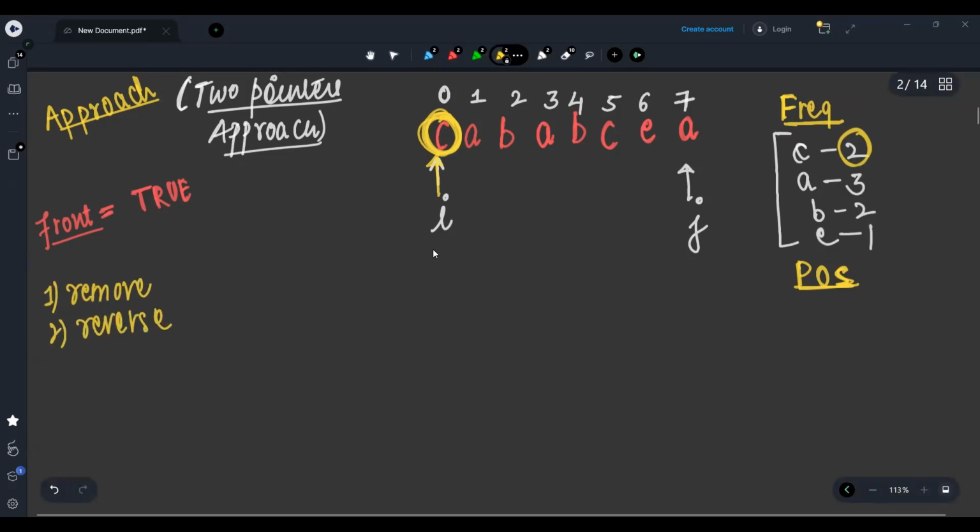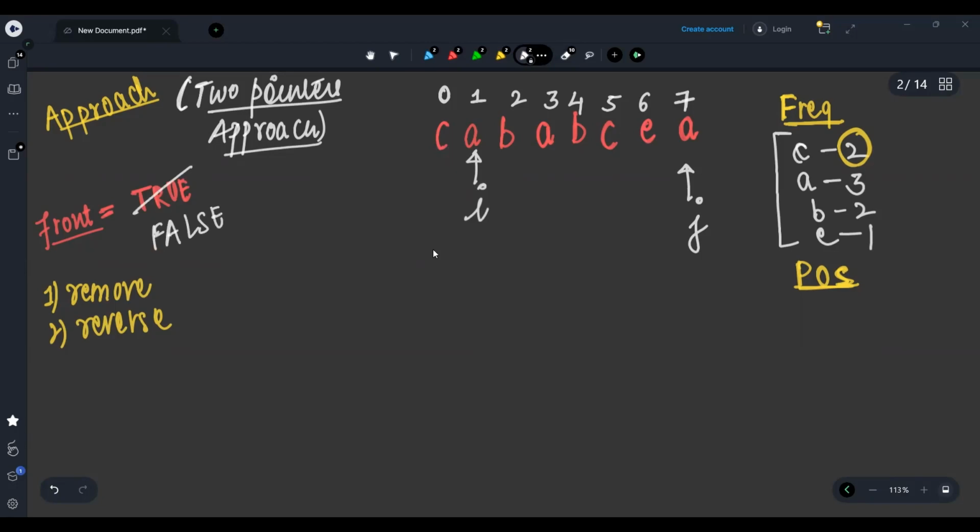Instead of removing, just go ahead. Don't remove anything. Just move the I pointer here and make front false, because we are going in the reverse direction. Now come to the J pointer. Also decrement the count by 1, because C's count becomes 1. We have removed it.